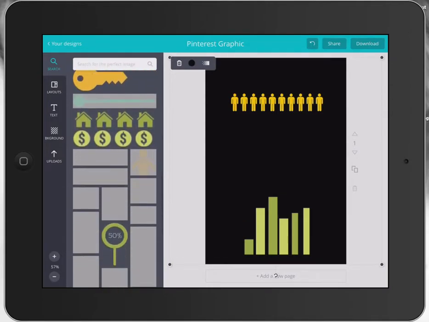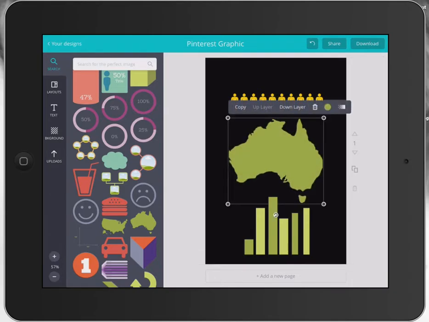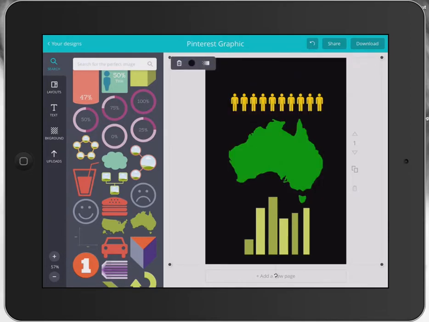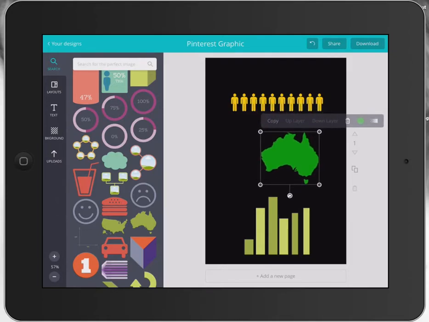Let's have a look for some other things that we can apply to our Australiana infographic. Well, there's Australia. That's looking really good. I might apply a little bit of yellow there. Actually, let's go with a bit more green. That's looking great. Make it a bit smaller. I'll tell you why in a minute.